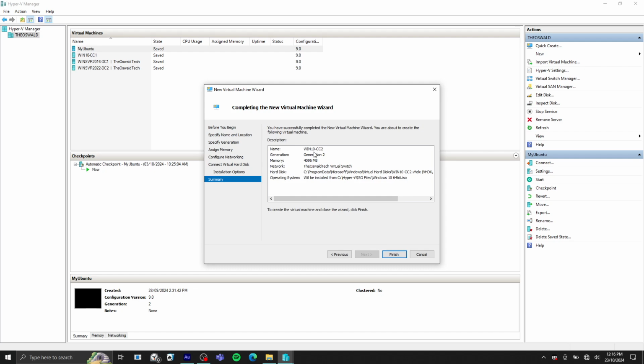You can see the name, you can see the generation, the memory space, you can see the network switch it is connected to, where the hard disk is, and then the operating system. So just click on finish and let it do its thing.